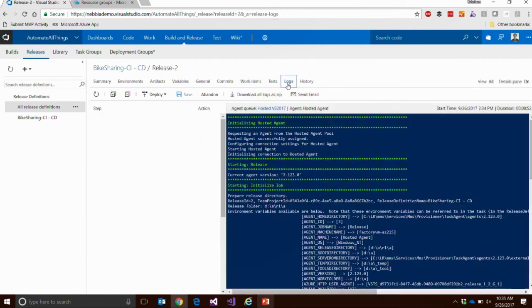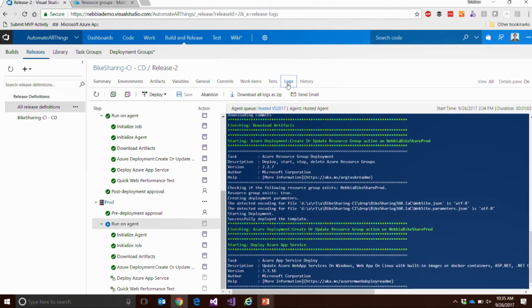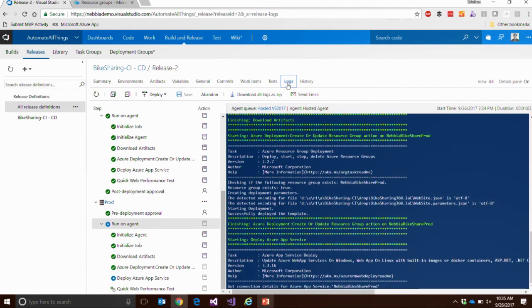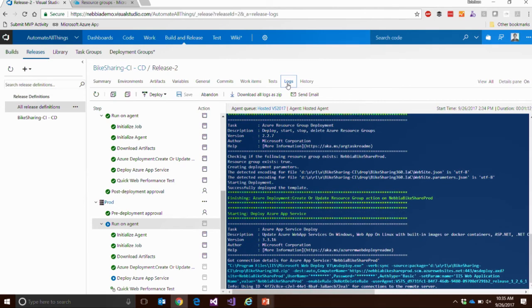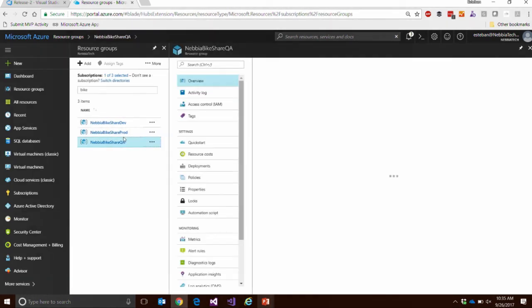So now let's go take a look at logs, and this is what happened right now. Right now we can see exactly what we're doing. We just downloaded our artifacts into our agent. Right now we've actually created our environment in Azure. We're deploying to Azure, and then we're going to run a web performance test in Azure. As this is happening, I can switch over to Azure, and I can see these are my environments I got created. Prod's running right now, so let's take a look at QA.